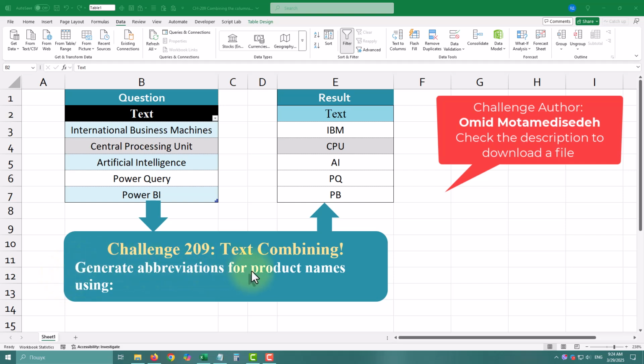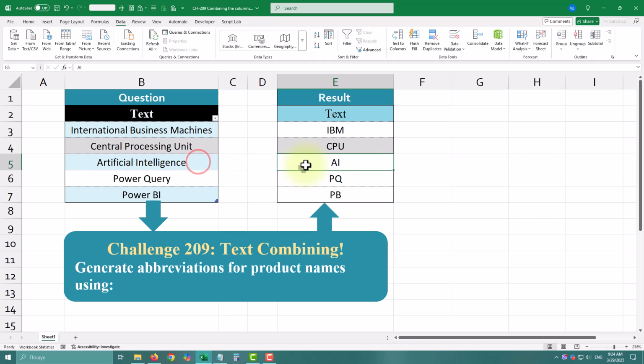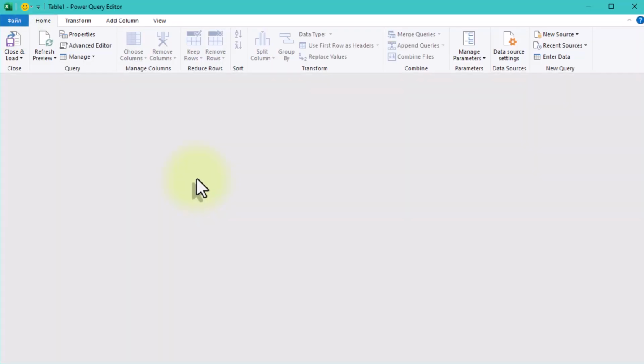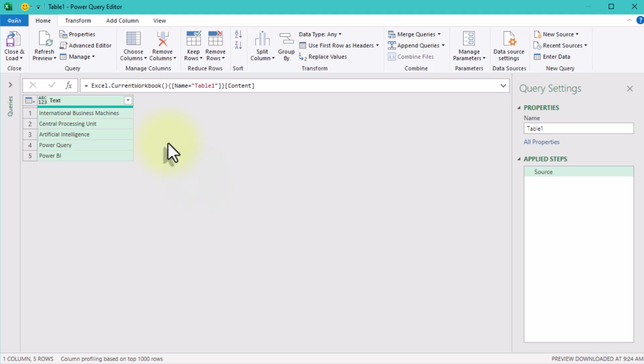In today's Power Query challenge, we will need to generate abbreviations from product names. Sounds easy, right? Well, not quite, unless you really know your Power Query tools. Let's walk through it step by step, and I'll explain every function along the way, so you actually understand what's going on under the hood.